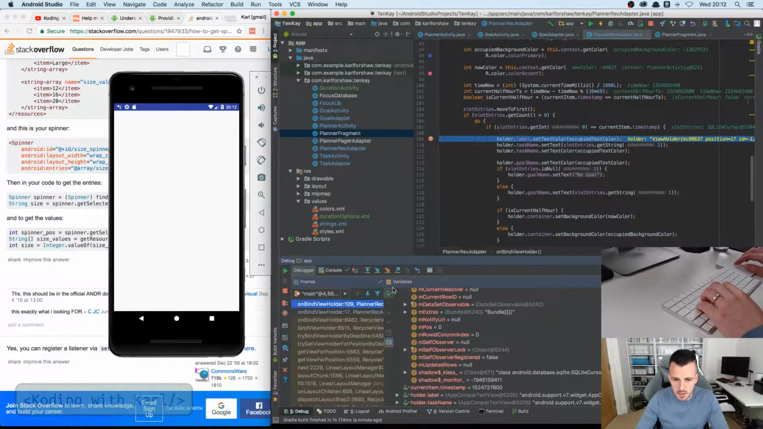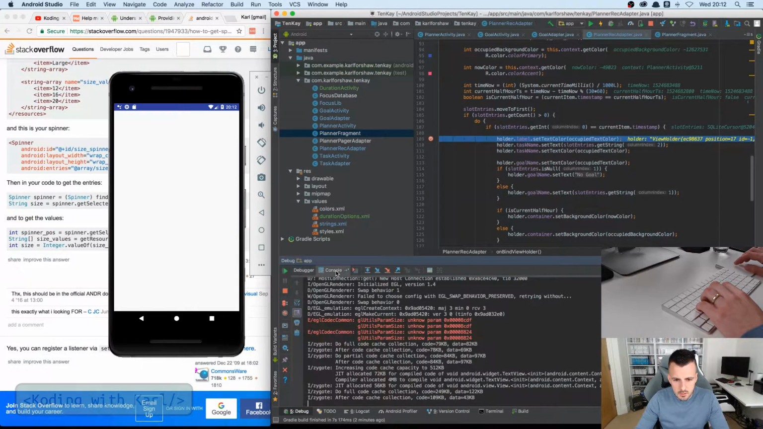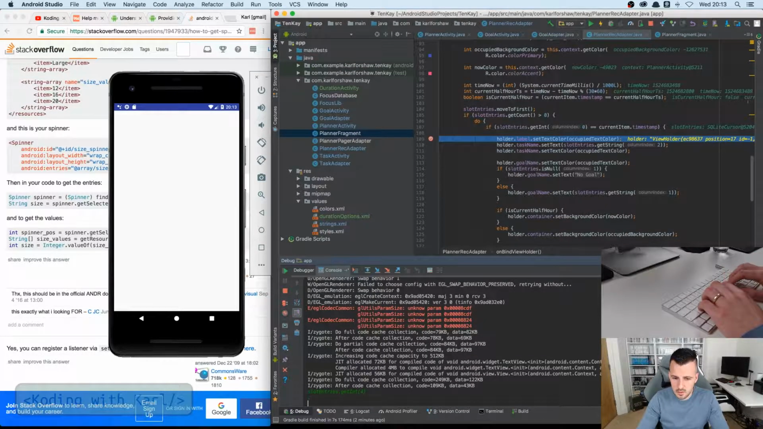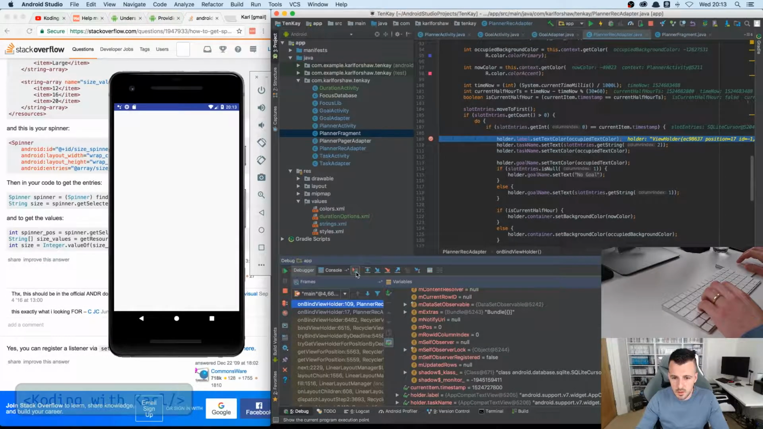And I'm not sure whether I can evaluate things here in the debugger. Let's have a look. Can I evaluate things? Console? Can I do slot entries dot get int, and then what would it be? It's the column index, so get index 4. I guess not. Guess I can't evaluate that.